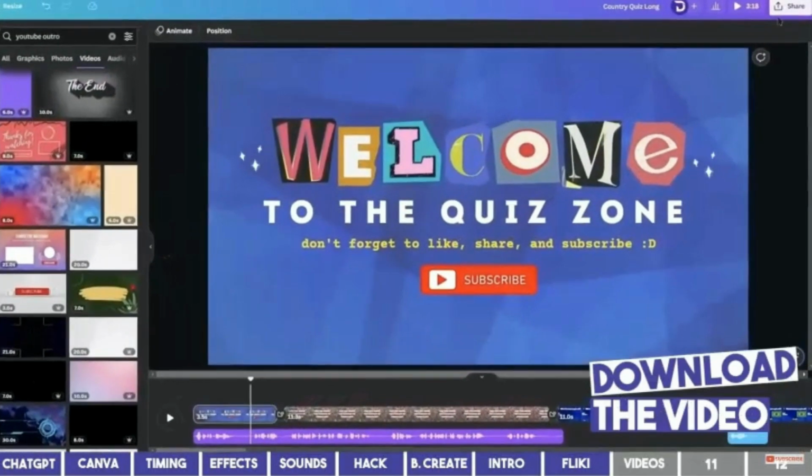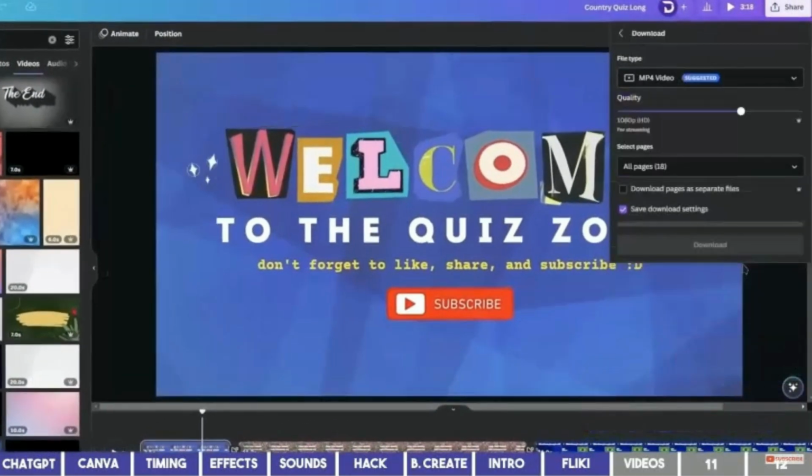To download your video, click on share and you can now download each page separately by checking this box, but we don't need that here. So I'll uncheck it and click on download before I play the result and show you how to change it to short videos.